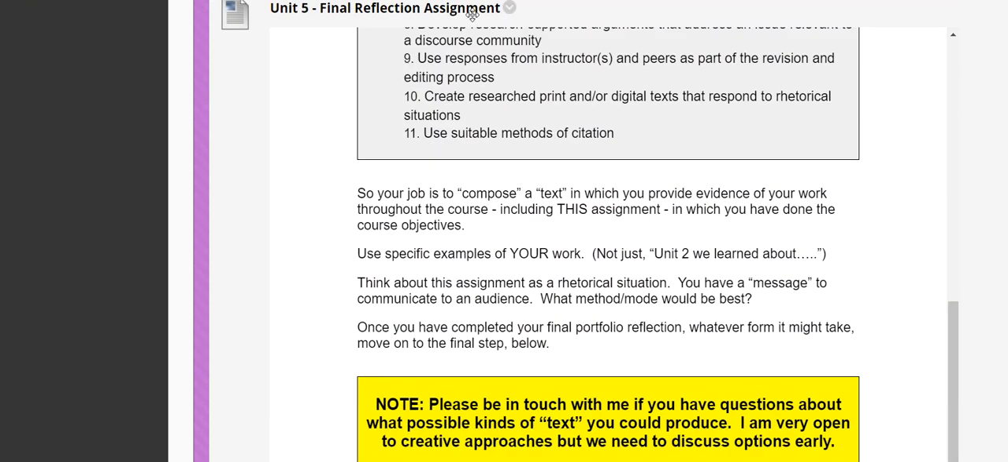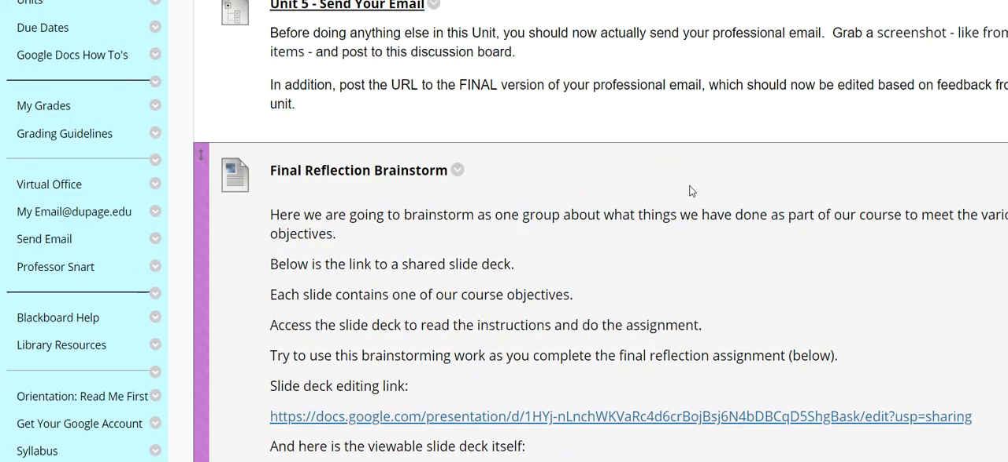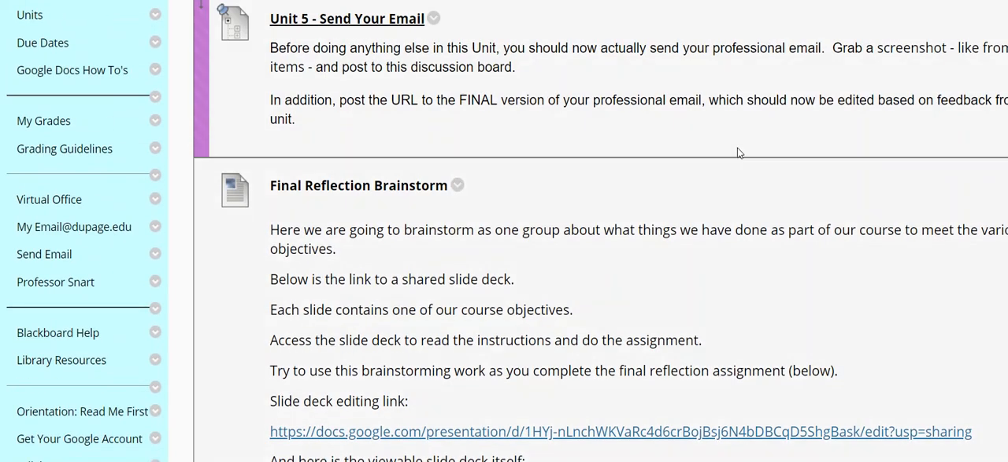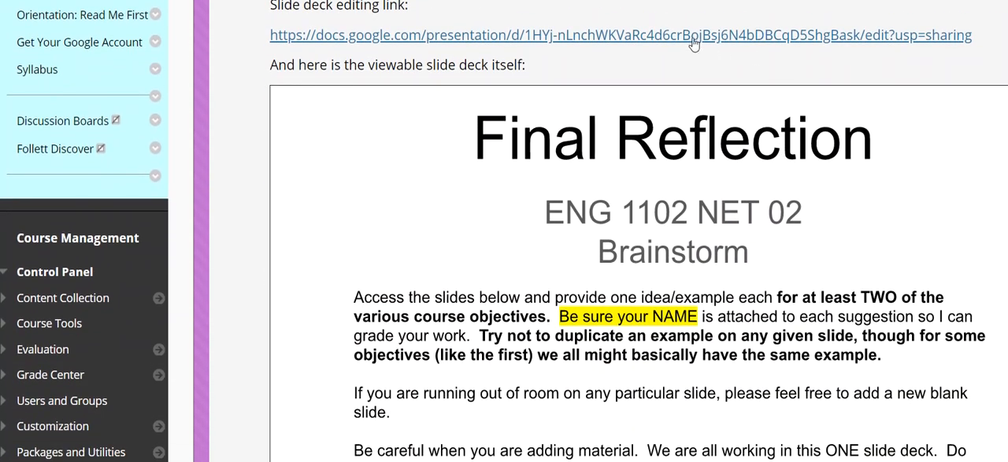So in preparation for this final reflection assignment, the first thing that we're doing, after we've sent our email and wrapped that up, is a brainstorm. So I built out a slide deck. We're all going to be working in the same deck. So again, as usual, be careful not to overwrite something or alter the whole template, or just chunk it all up. If you need more space, you're more than welcome to add new slides.